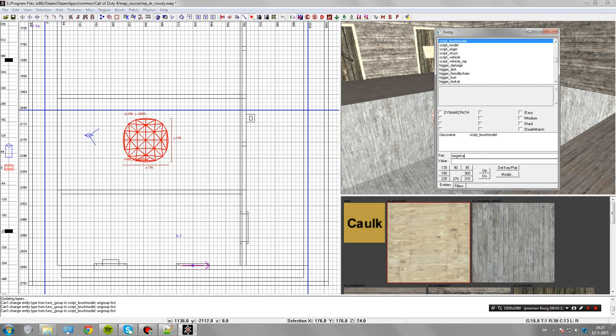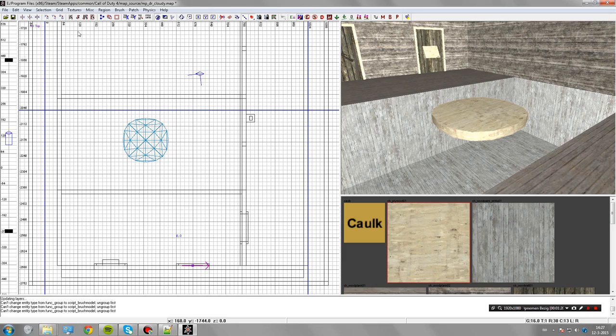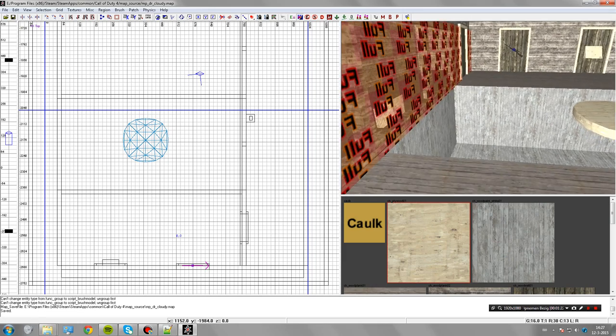Give it again a target name, and this will be trap 3. So I will call it trap 3. Okay. And again, escape and save it if you want.